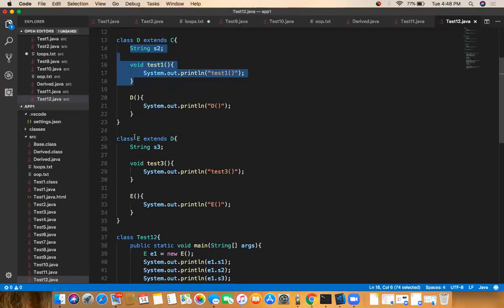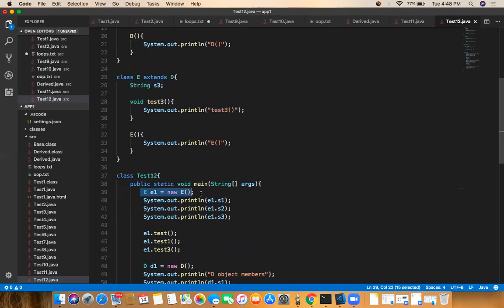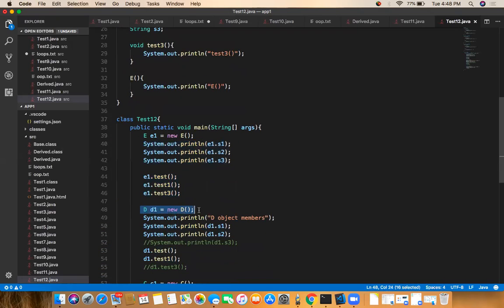If you go to class E extends D, D already extends C. D already has the class C members and class D members. In class E, we will get the D members, C members, and E members as well. If you create an object of class E, you can access all members of class C, D, and E. This is possible. If you create an object of class D, we can get only the class D members and C members, not E members. If you try to access E members, we will get a compile time error.